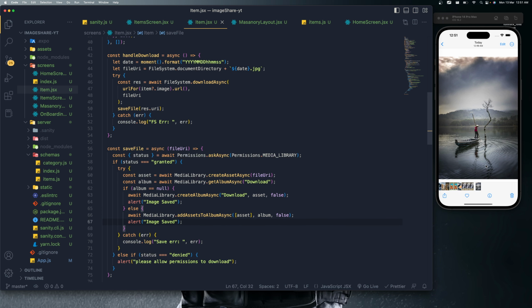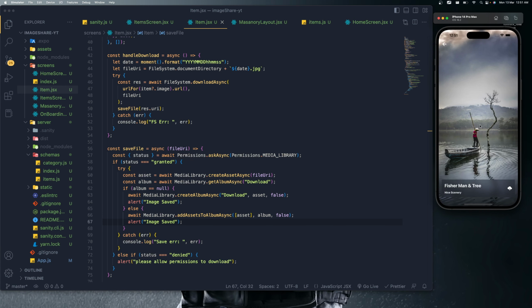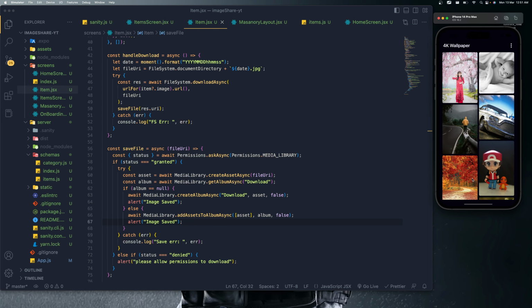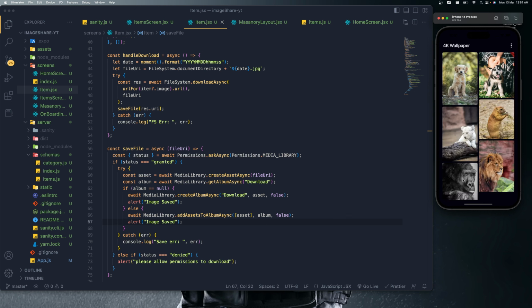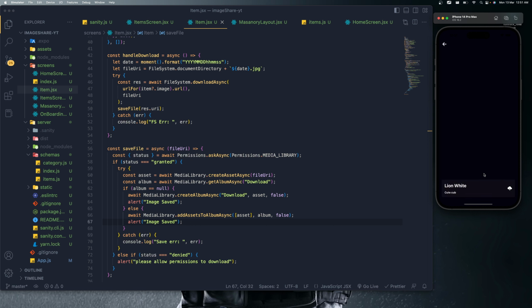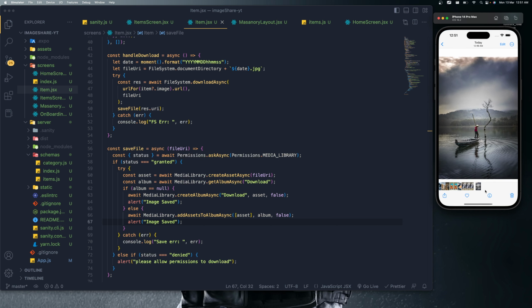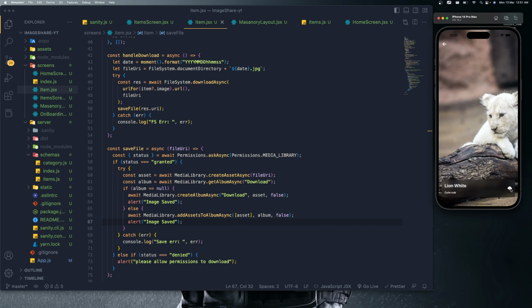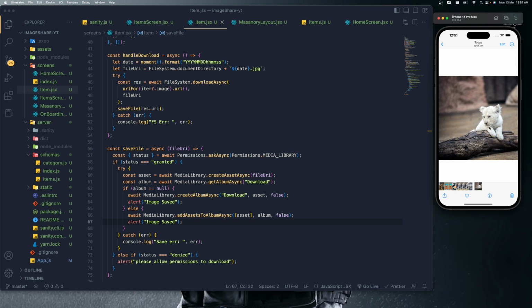Save the changes. Let's download some other image now. Let me go back here and load the animals, and let me load this white line. Okay, white line is here. We don't have this image in our gallery. If I click this download, it's showing the alert image saved, but we are getting this warning. That's fine. Let's see whether that image is there or not. Look at that, we have our image over there.